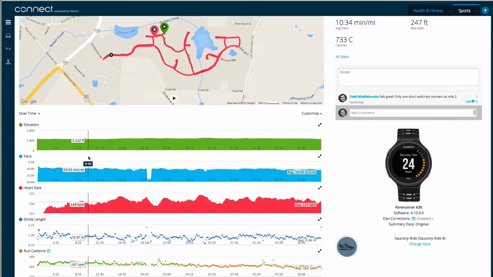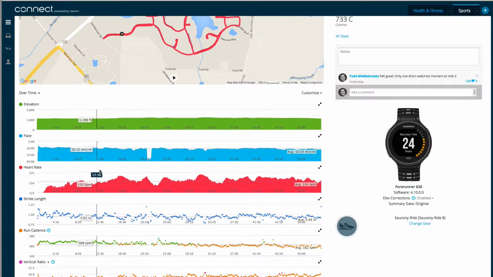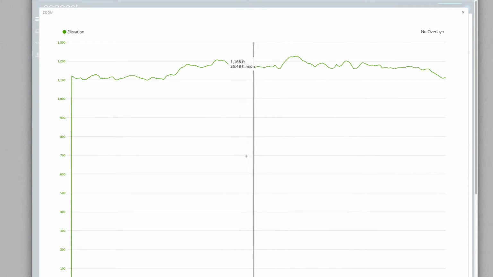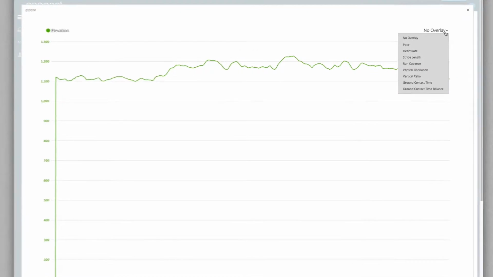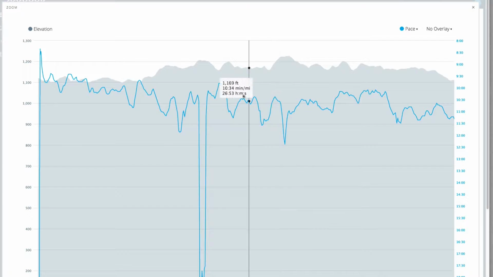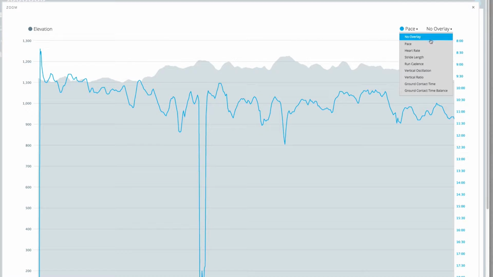And all of these metrics are captured by the watch and represented in graphical format, which I really like. Another neat feature of the graphs here is if you click the little pop out button, you can see a more detailed view of each of these graphs. And then you can also add an overlay. So I'm currently on the elevation, but if I wanted to see how my pace correlated to the elevation, the elevation becomes ghosted in the background, and I can see that as I go up this hill here, my pace drops significantly.